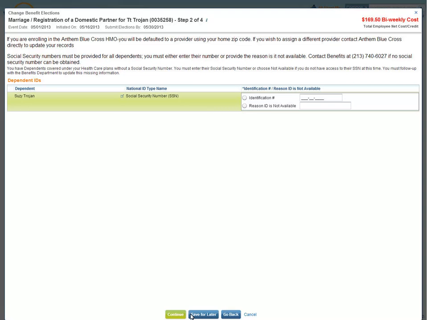On this page, enter your spouse's Social Security number. If you don't have this information at hand, you can select the option for Reason ID Not Available and enter Pending in the text field. Follow up with the benefits office once you have your spouse's Social Security number.